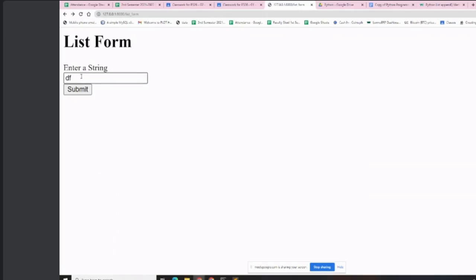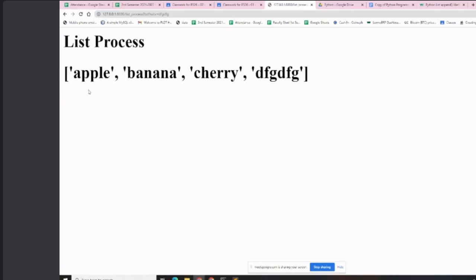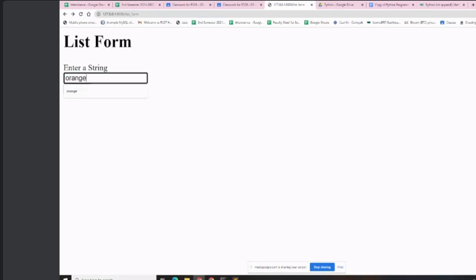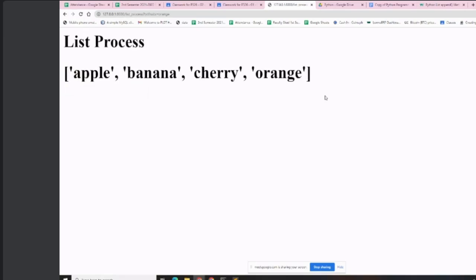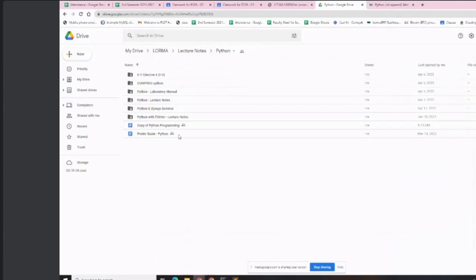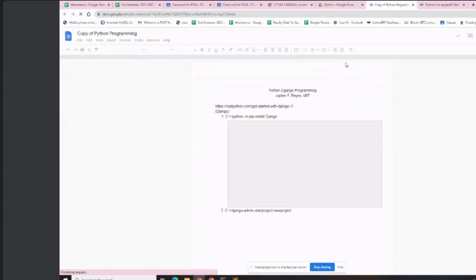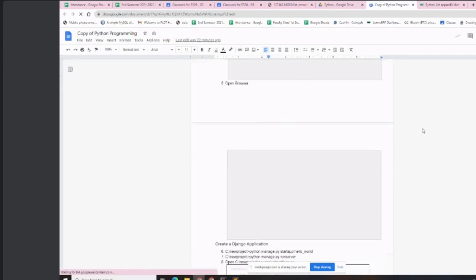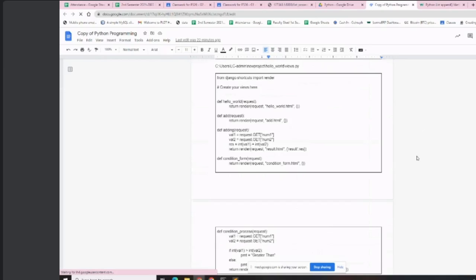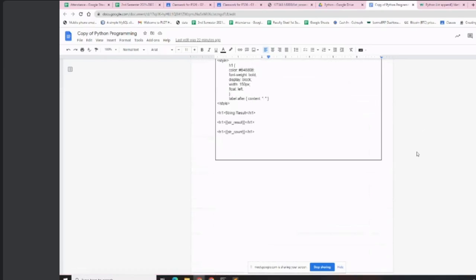Okay, so for the meantime, that's it. The next would be the database. It will add, for example, once we have orange, then we try to add another one, and it will just happen there. Okay, it's working. I'll just update this, so let me open Google Drive. I'll update it here. You can also experiment if you want to.